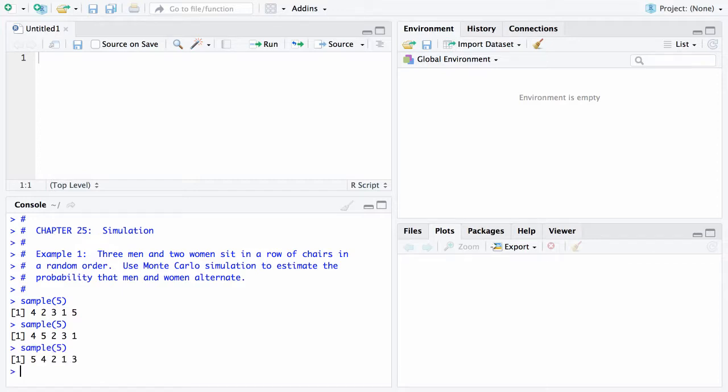In this particular case, we've got an odd, which is a man, and then a woman, and then a woman, and then a man, and a man. Now, if we did this over and over and over again, we would eventually get some cases where we would have the men, that is the 1, 3, and 5, in some order in positions 1, 3, and 5, and in that case, the men and women would be alternating. In Monte Carlo simulation, we want to do this over and over and count the fraction of times that men and women alternate.